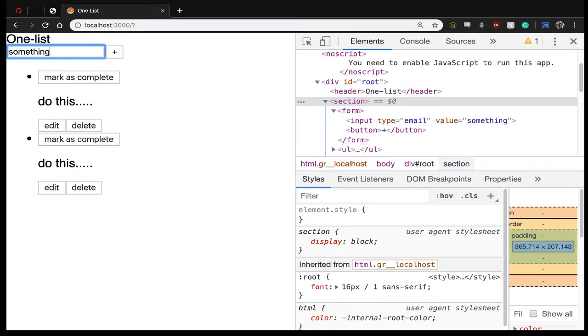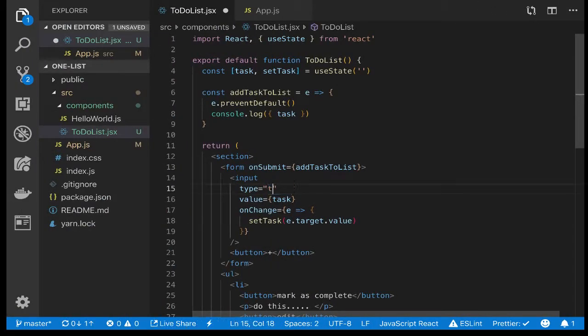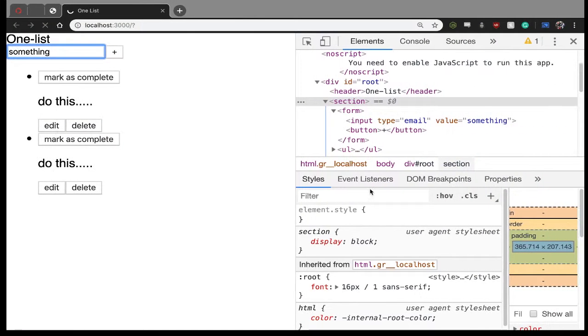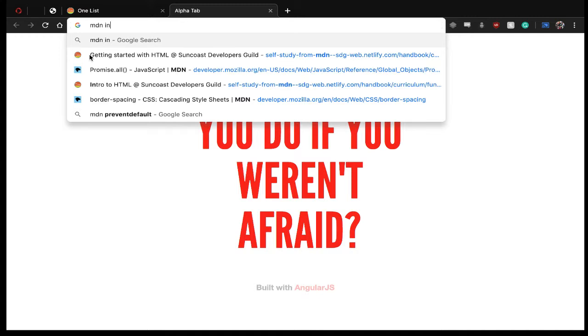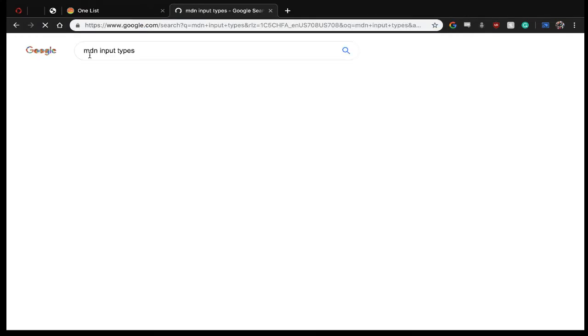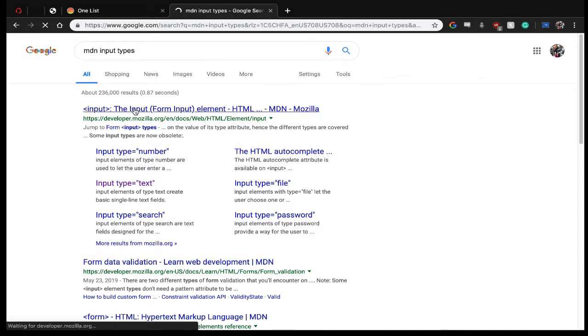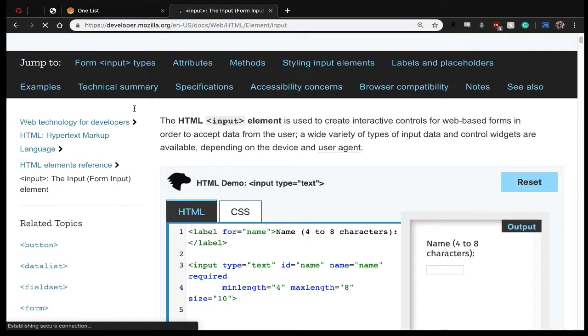MVP. I'm going to make that no longer an email. Is there a list of types on MDN? Yeah, MDN input types. Let's look at this real fast, just so we know what's out there. Number, search, email, and text are the four that I use a lot.